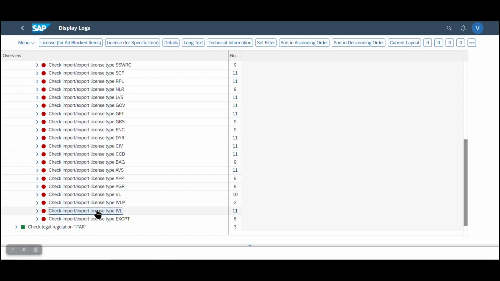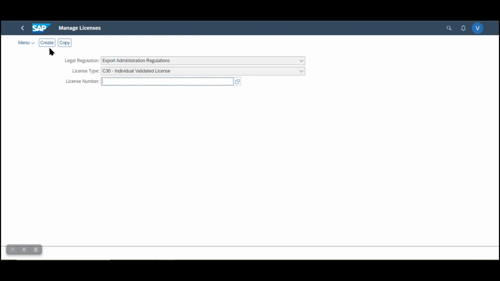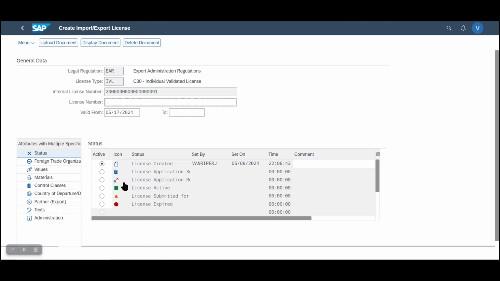We drill down into the IVL license type, right? And we realize that there's a missing export order. So I need to create a license, and normally this takes some period of time, but magically, Mike and I have one here at the ready. Export licenses do have an expiration date, so I need to enter that in.